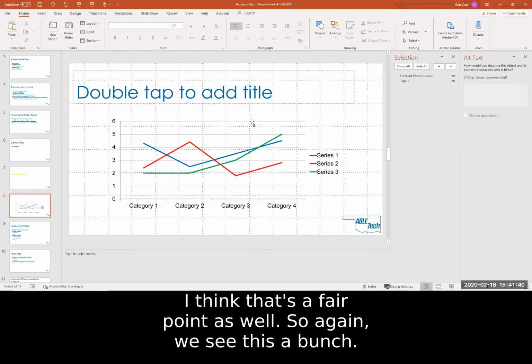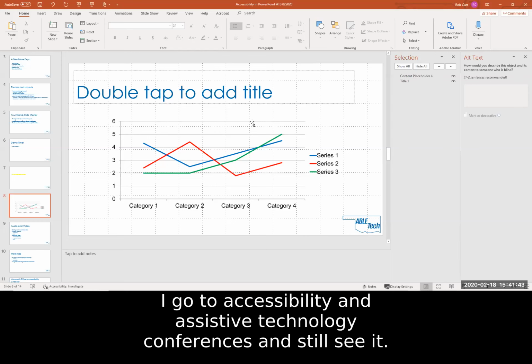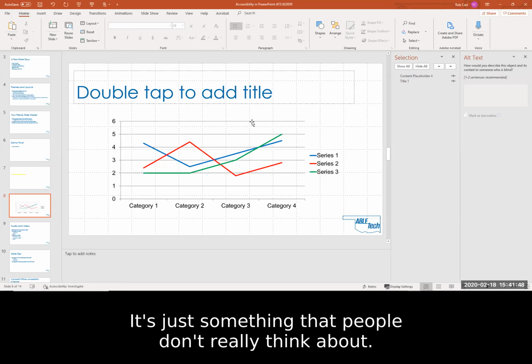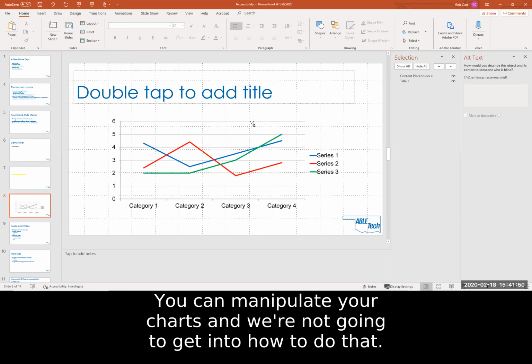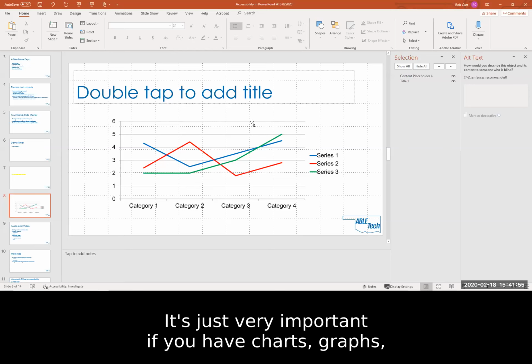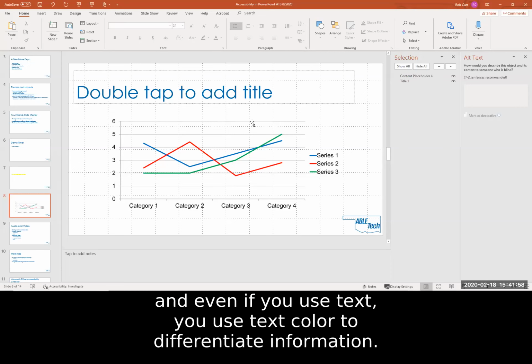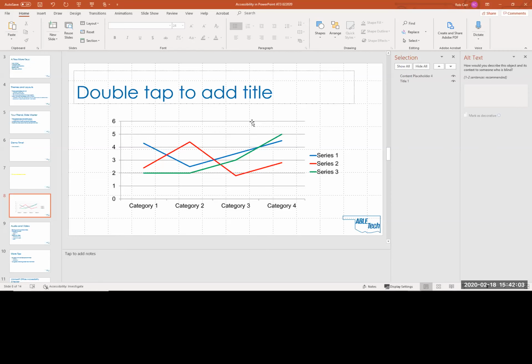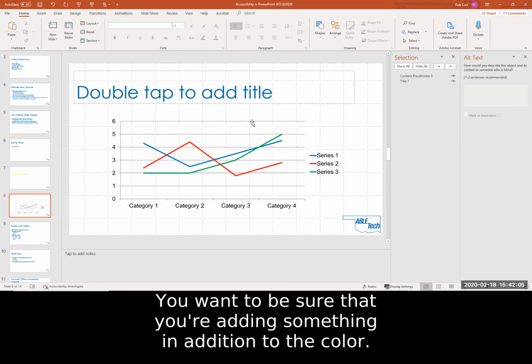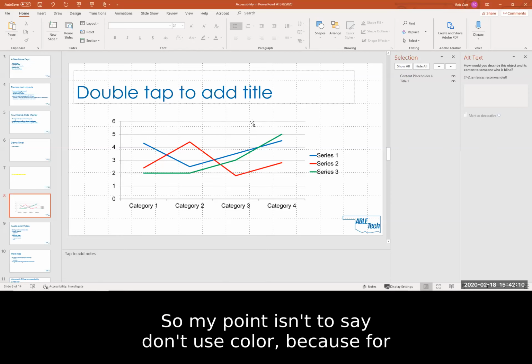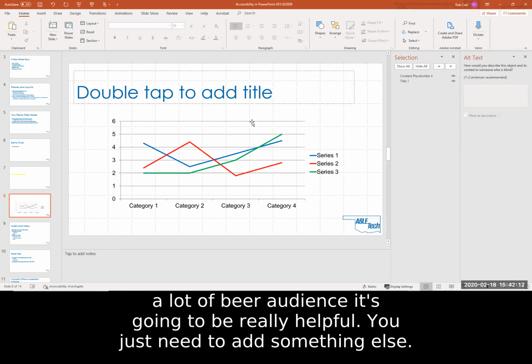Again, we see this a bunch. I go to accessibility and assistive technology conferences and still see it. It's just something that people don't really think about. You can manipulate your charts, and we're not going to get into how to do that. It's just very important, if you have charts, graphs, or even if you use text color to differentiate information, that you add something in addition to the color. My point isn't to say don't use color, because for a lot of your audience, it's going to be really helpful. You just need to add something else.